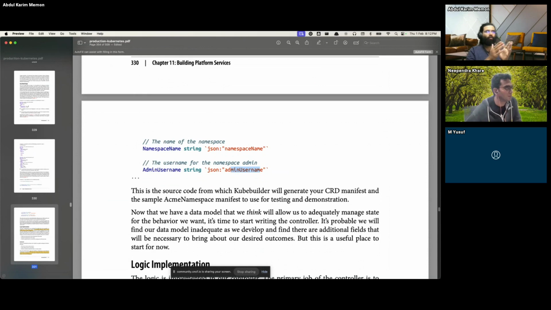Kubebuilder provides you a boilerplate which does a bunch of things, right? It gives you sample Golang code, and a sample manifest for your example, right? It will also create a makefile for you. So when you run the makefile with this particular build target, it will generate the CRD based on this information, right?